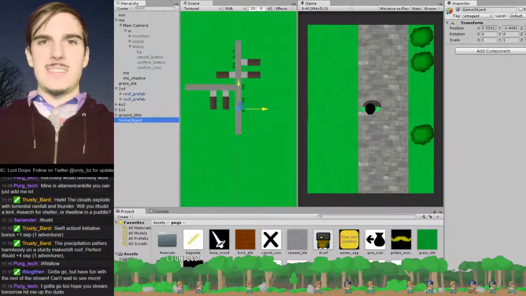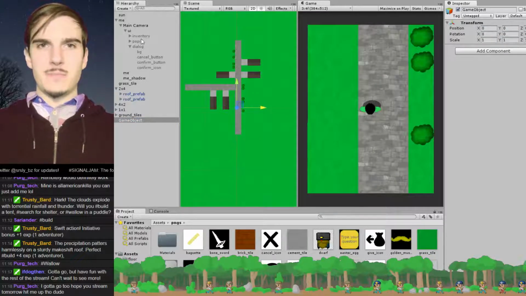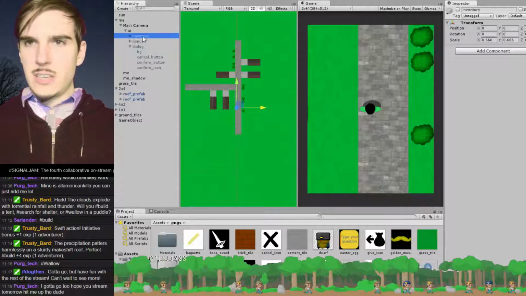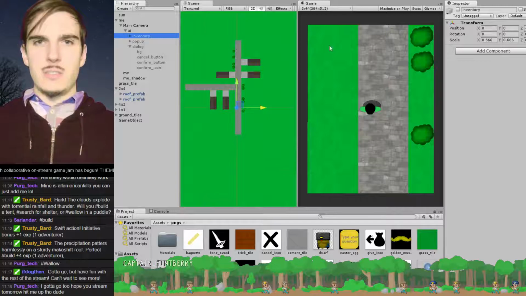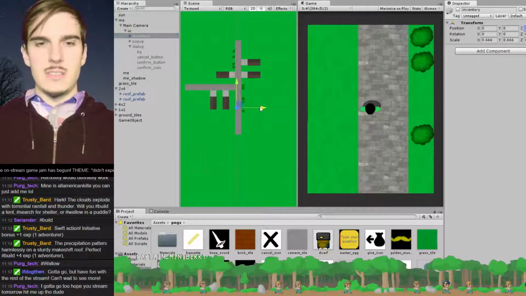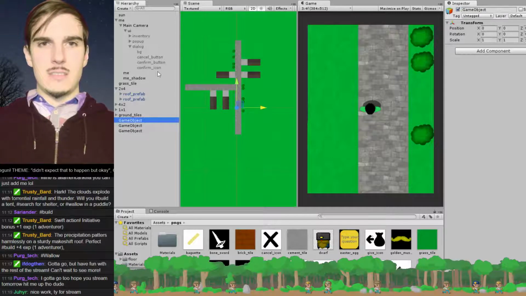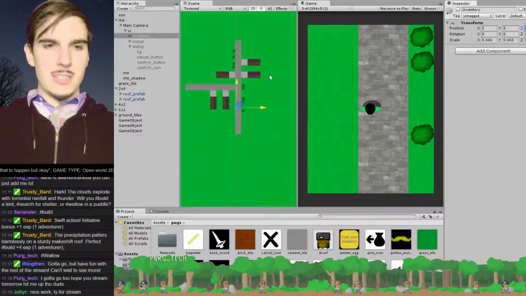All right, so create empty, reset position. Oh, except, wait, inventory, I need to preserve these. So hold on, copy, paste, paste, because I need 3 of them again. Local scale, I wish there was such a thing as world scale.